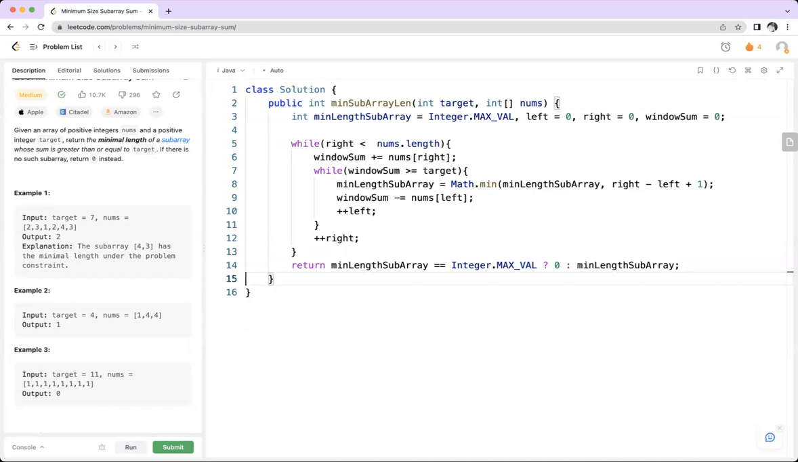Okay, so with this, I think we are done. So what we are basically doing here, at every step, we are incrementing the window sum, then checking whether the window sum is greater than or equal to the target. If it is not, then we are incrementing the right value. And then again, if right is within the nums length range, we come inside, add nums of right to the window sum, and go into this while loop.